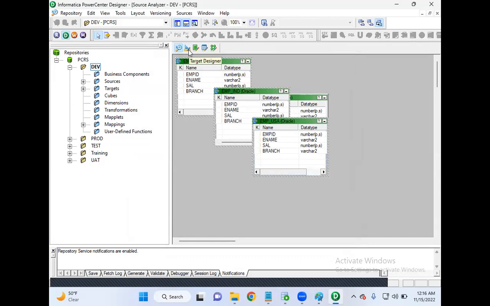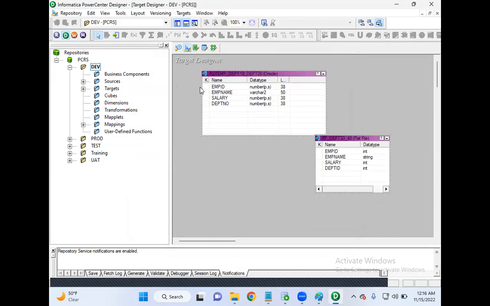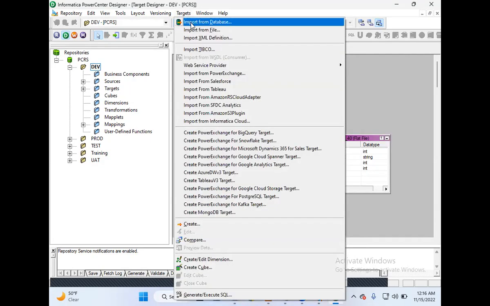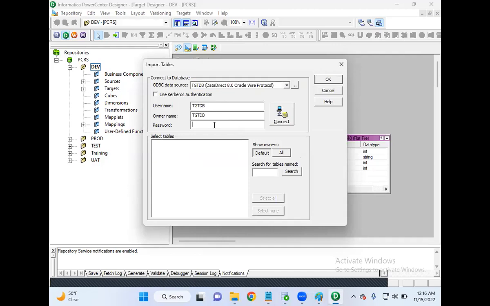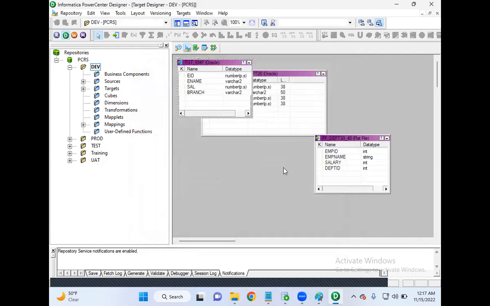Now, what is the second thing we need to do? We need to import the target that is needed, right? Let's do that. We need to be on the target designer and go to the targets tab, import from database, because in our case both the source and targets are Oracle tables only. Give proper connections, go to tables and select the target table. Okay, this is the target table which I'm using. Let's click OK. Our target object is also imported.